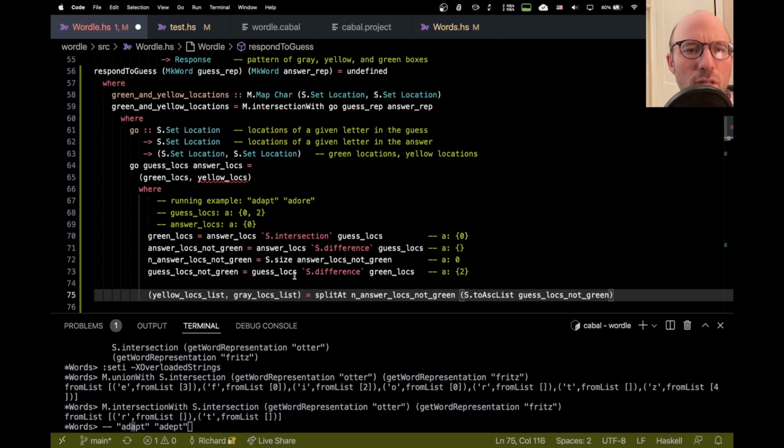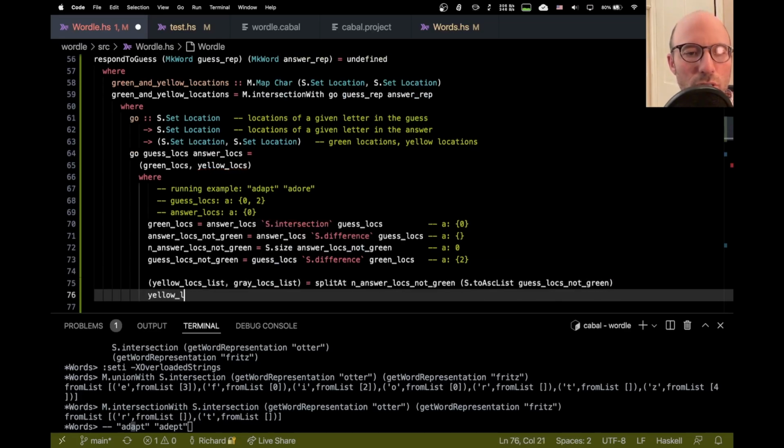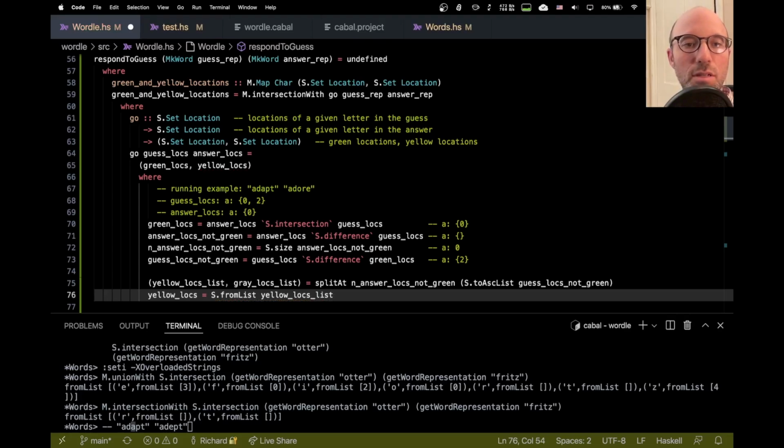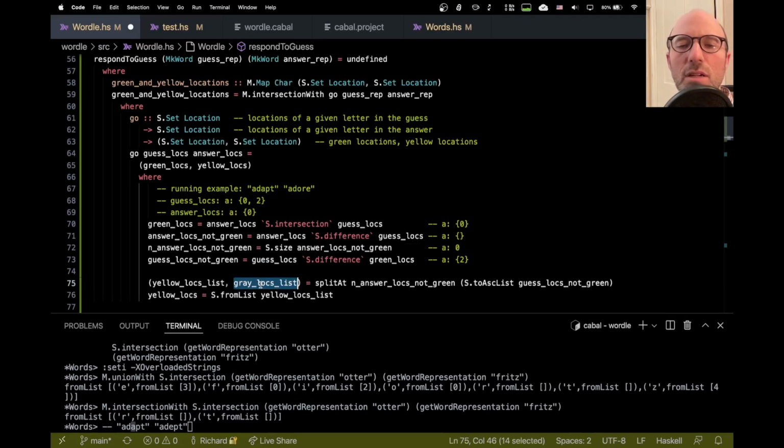Okay, good. And then my yellow lokes is going to be changing the yellow lokes list into a set, and then, oh, yeah, that's it. So s.fromList yellow lokes list. Excellent. And now this gray lokes list, we're going to have to work out what to do with that.